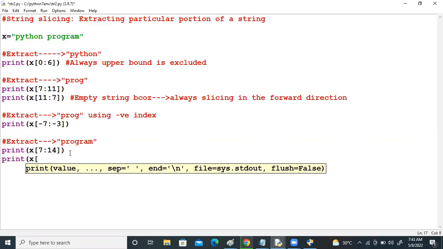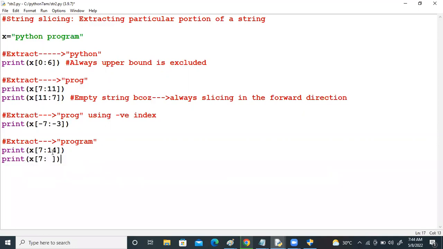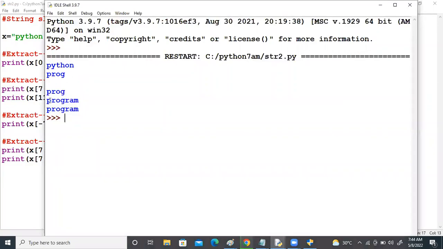Otherwise, another way of representing this is 7 colon. Ignore the upper bound. Don't provide the upper bound, right? By default, from 7 to all the remaining, the entire string it is going to read. If you're not giving the upper bound, by default it reads up to the end of the string. Both give the same output, program, right? Yes, program.